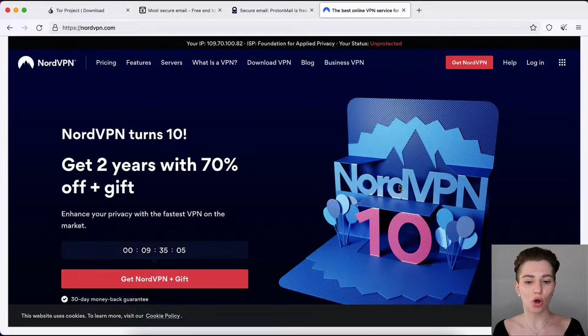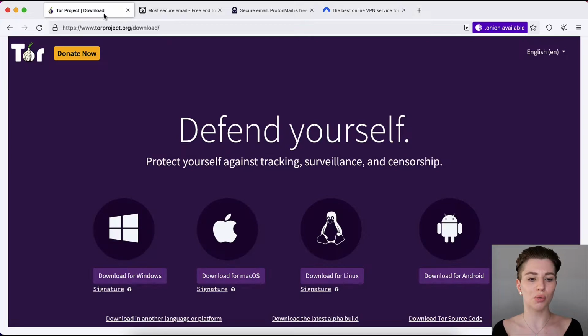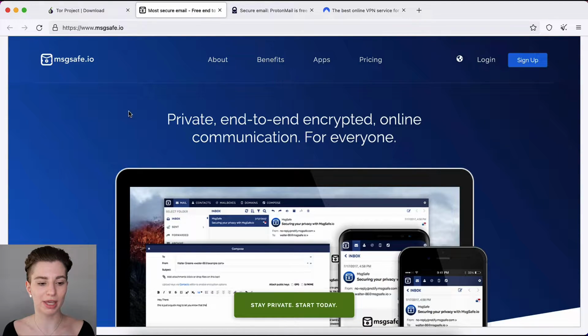So once you're all set up, and I'm going to go now with the Tor browser, you're going to open your Tor browser and look for a private email service. One of them would be msgsafe.io. Again, I'm going to put the link in the description box down below. This is just one example, as they do not ask you for any of your personal information. You can set up a random email address, which is great depending on what purposes you want to use it for.